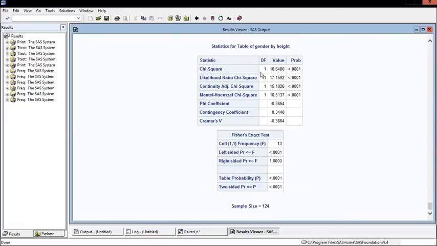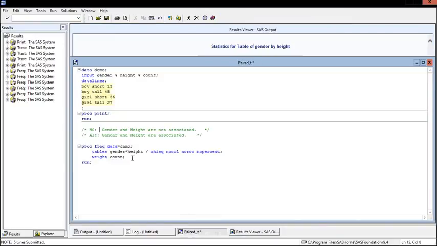Coming down to the statistics, we see we have chi-square with 1 degree of freedom and a value of 16.64 for our test statistic, and then a p-value of less than 0.0001. Given an alpha of 0.05, we can definitely reject our null hypothesis. And then our final conclusion, going back to our hypotheses, we can say that we will definitely reject our null hypothesis and then assume that gender and height are associated.